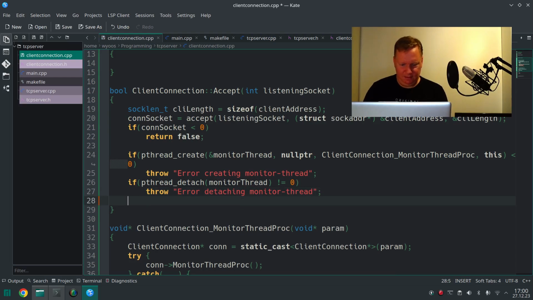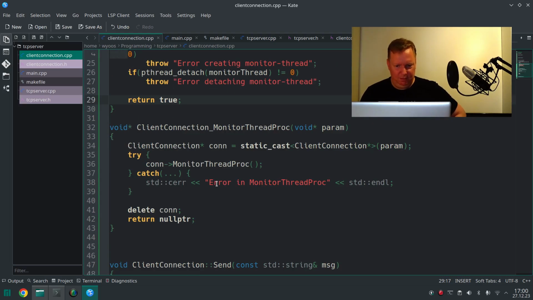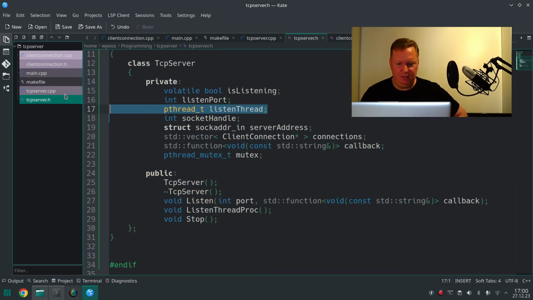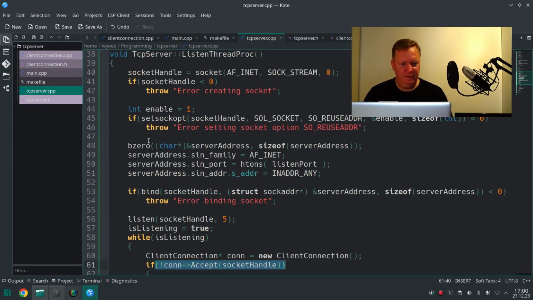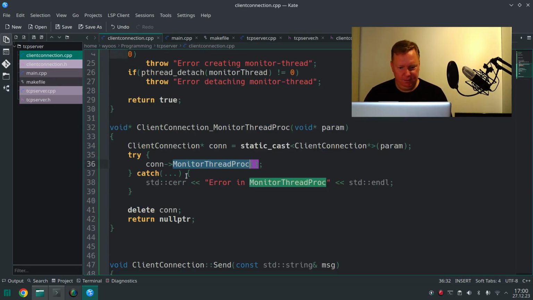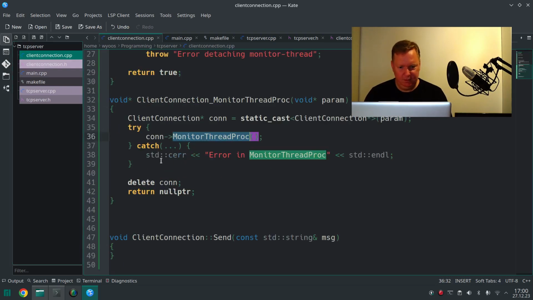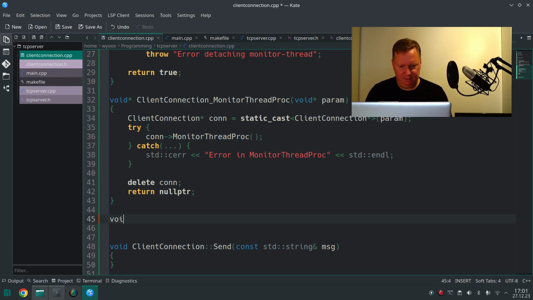Okay, and in this case I return true, because this socket is now connected after this accept, and the server object will put it in its connection list. Now this starts the method monitor thread proc on this client connection object, but this method doesn't exist yet.